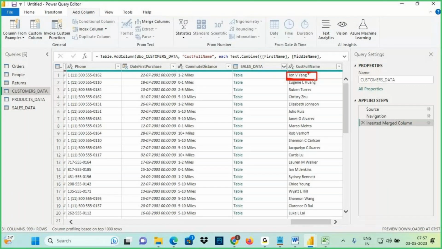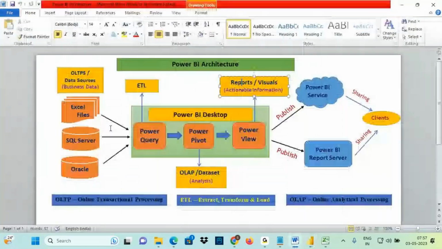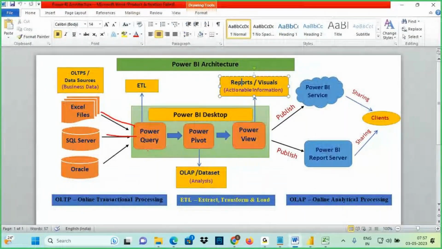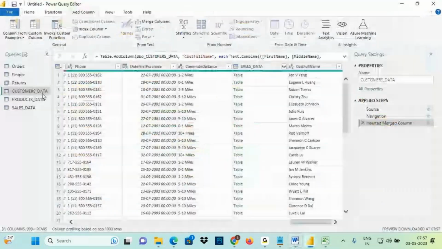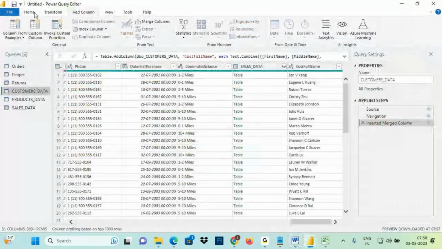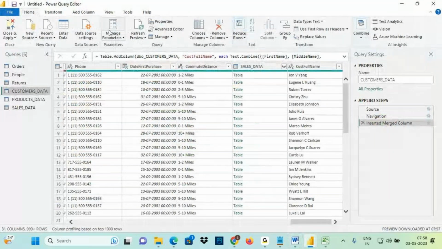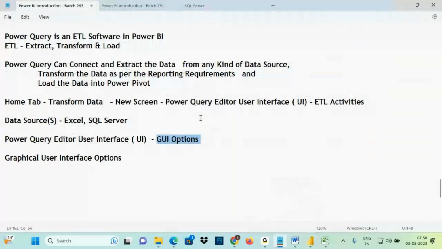Now I brought the tables into Power Query and transformed the data in the tables the way I need the data in the reports. The transformed data you need to load into where now? Power Pivot. So what we understand here is that with just a click we are transforming the data. With just GUI options we are transforming the data.